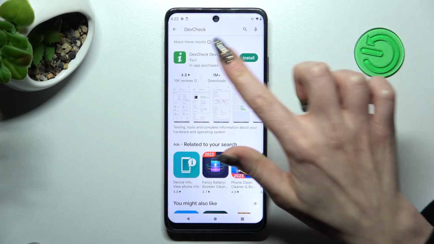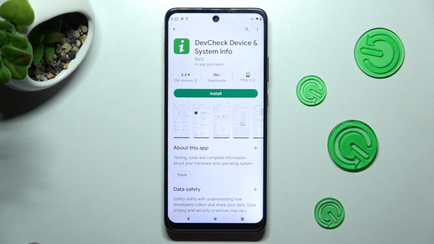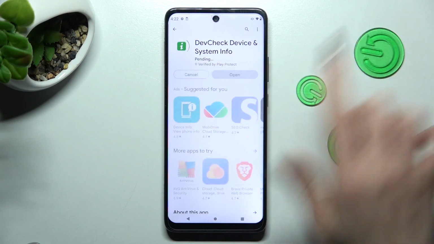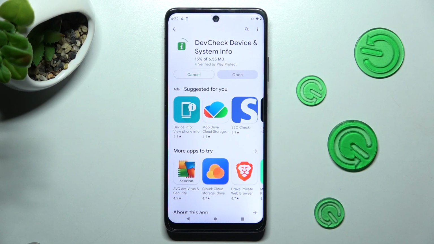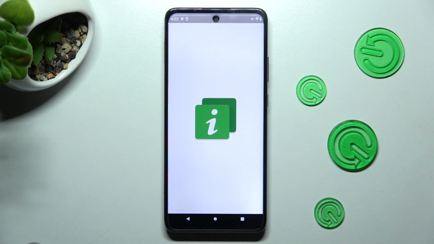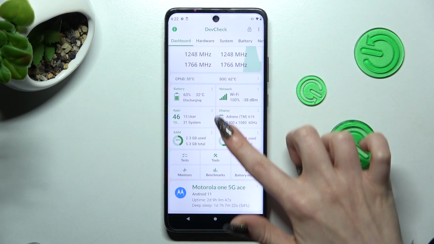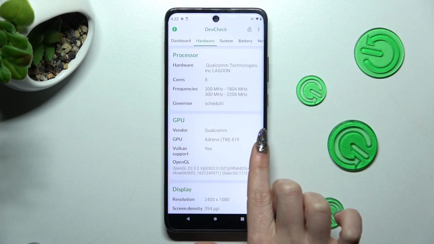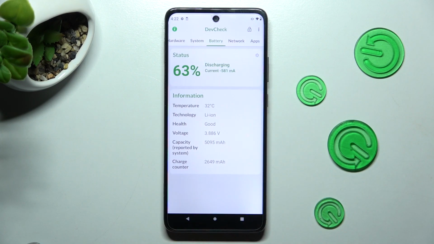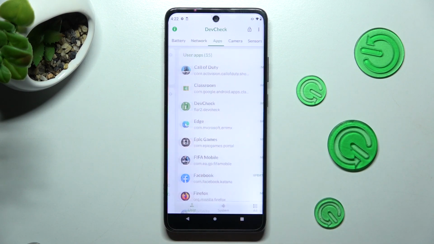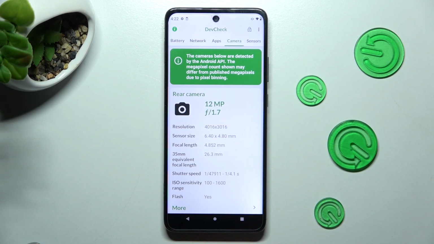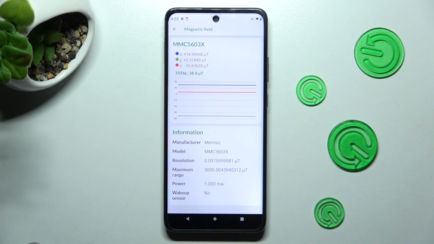Now you need to get this free app from Flar2 Developer, DevCheck Device and System Info. When your app is ready, open it. Now from it you can learn all the information about your device's dashboard, hardware, system, battery, network, apps, camera, and sensors.